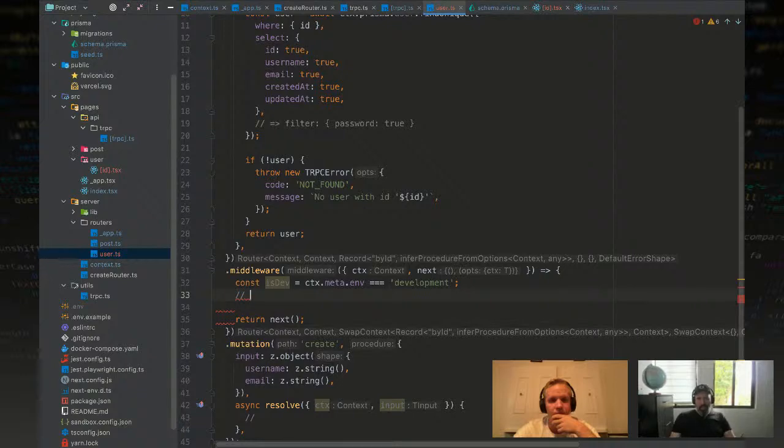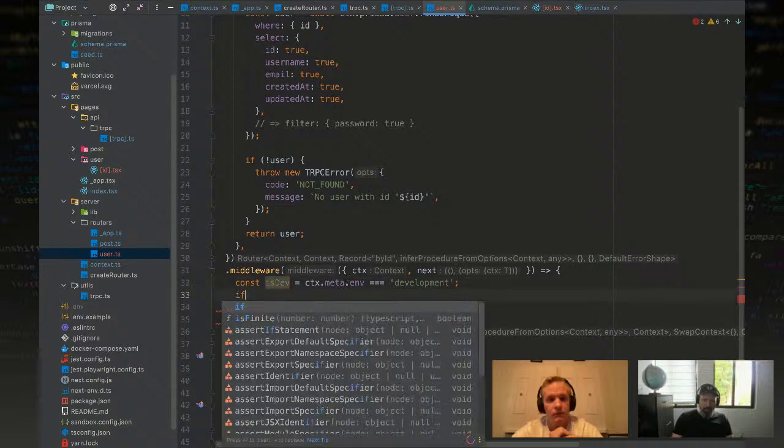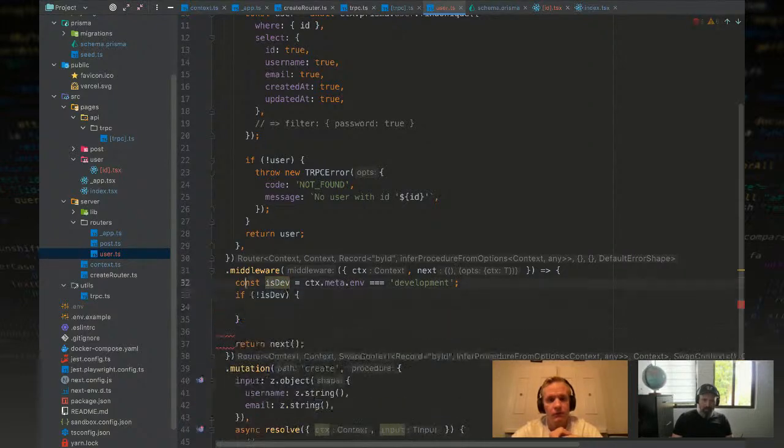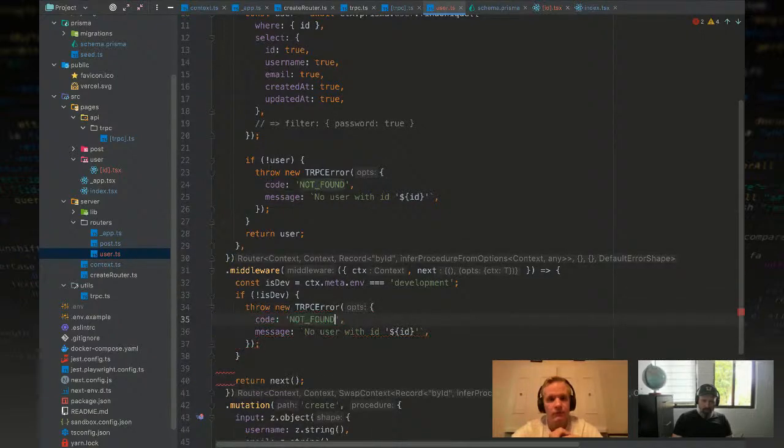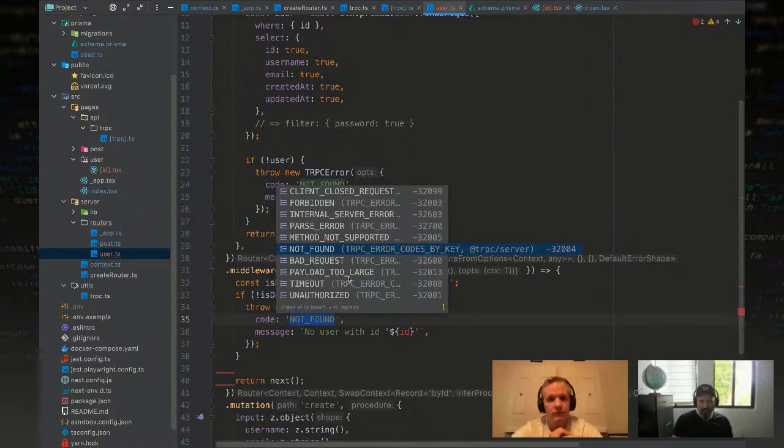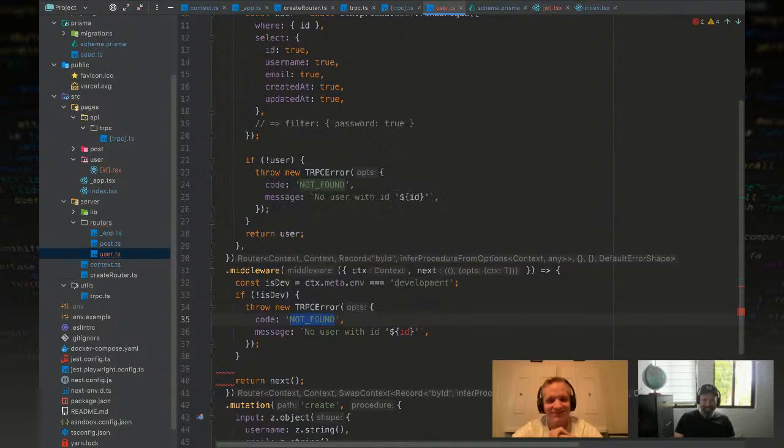Yeah. So here you would just throw an error, basically. If not is dev, throw this one, and then I hope this will give me code. Yes, it gives me code. Forbidden, we can only do this in dev.